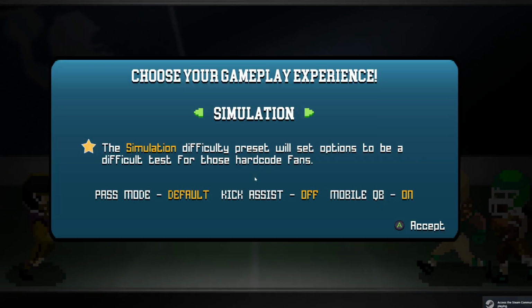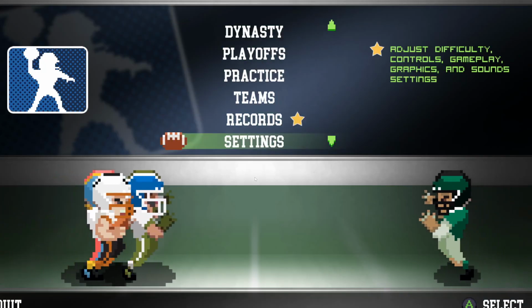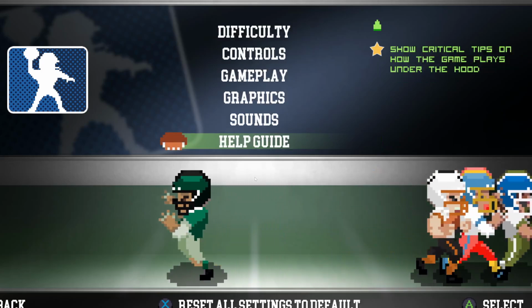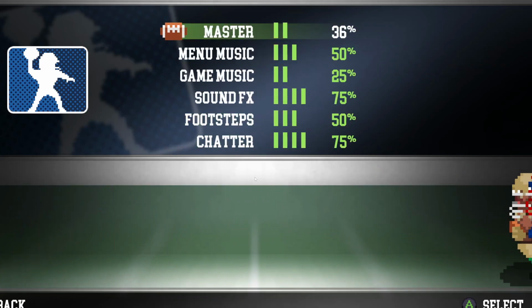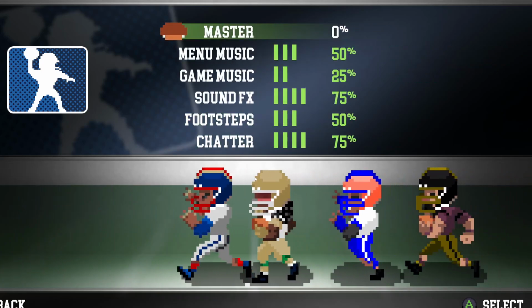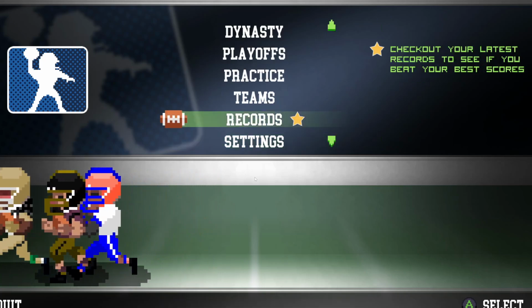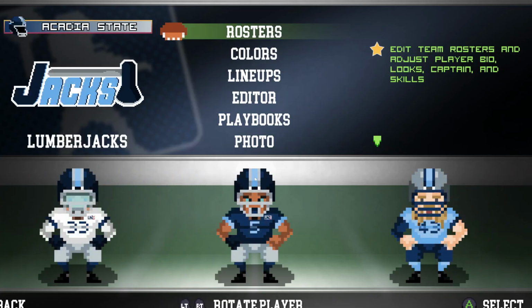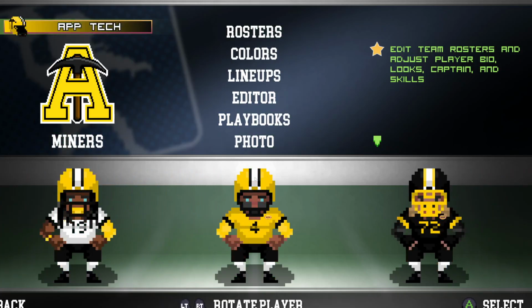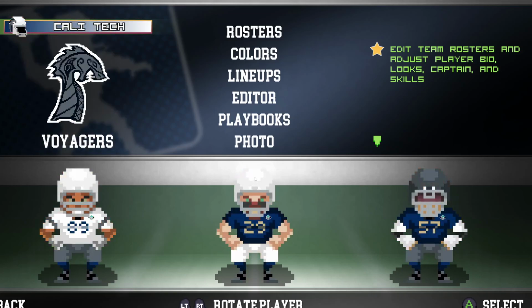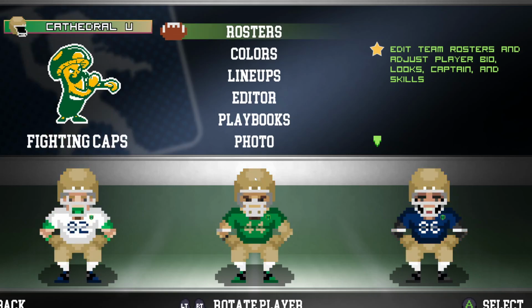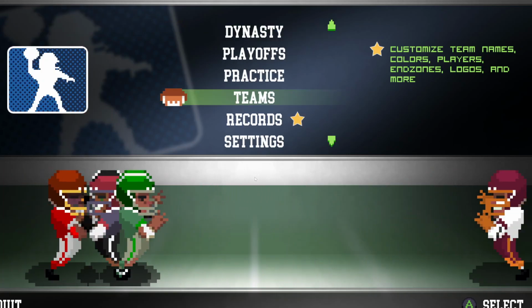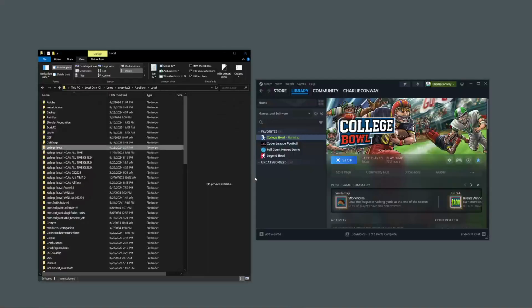I'm going to turn the volume down. Okay. So you can see this now is loaded, the standard version of College Bowl, all the main mascots and teams that the game comes with. But we want to modify. So we'll exit the game.